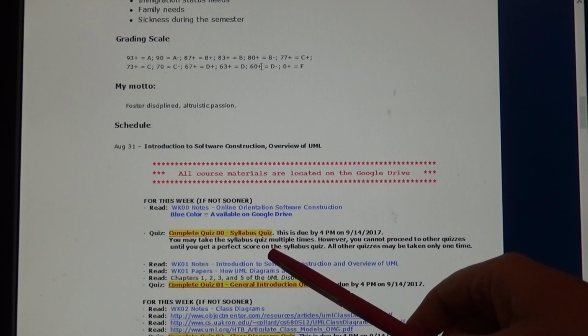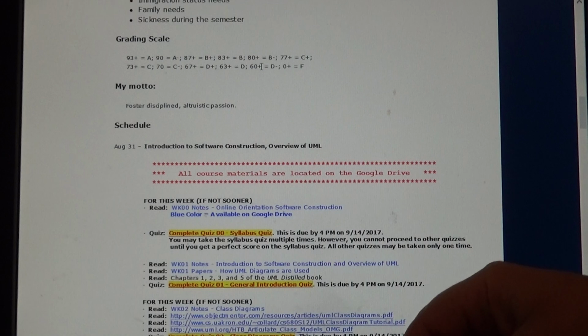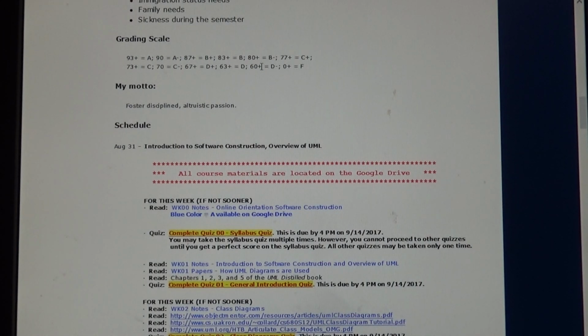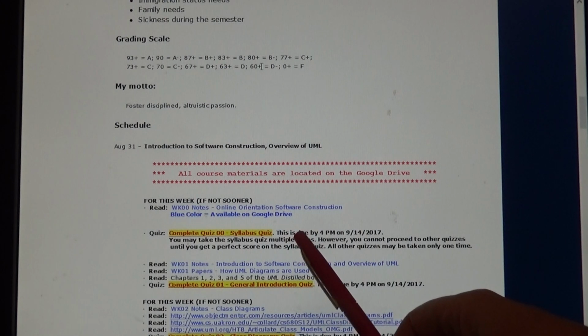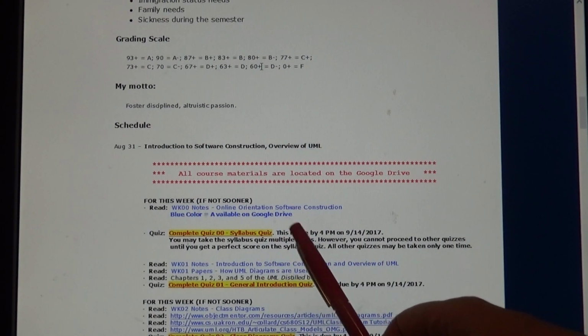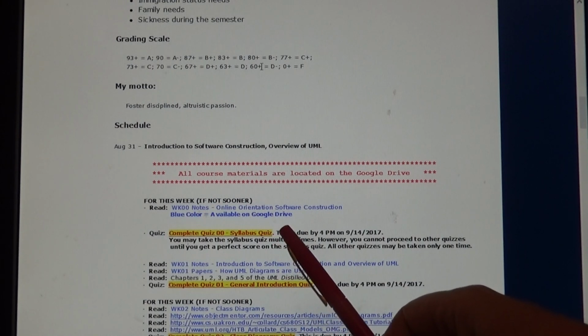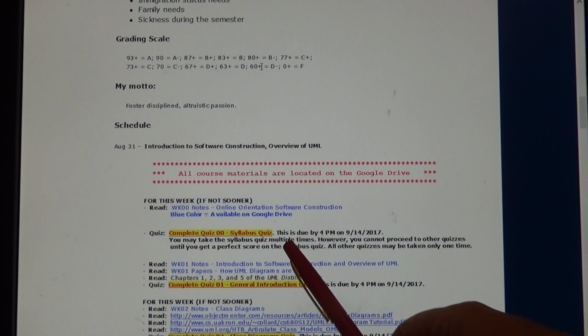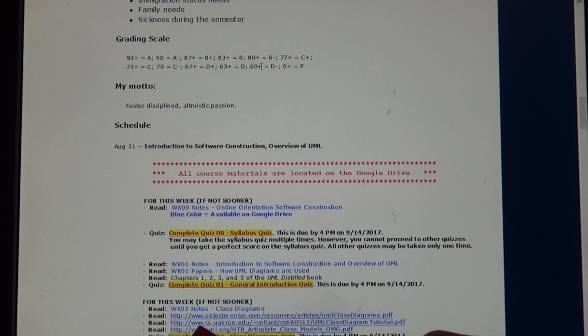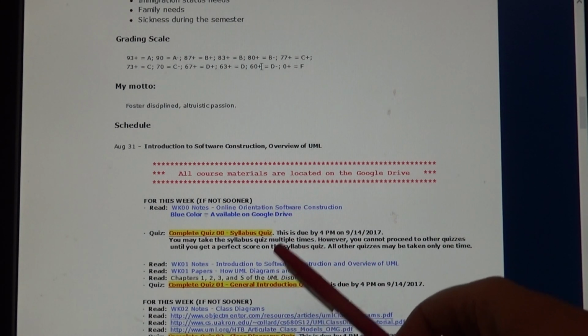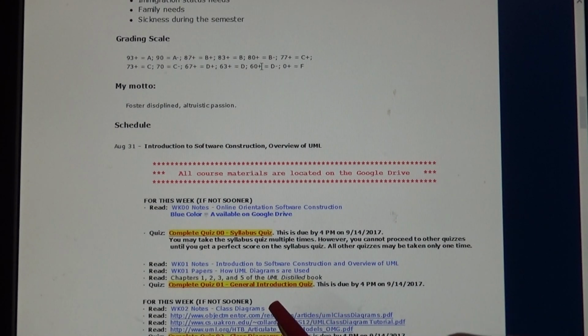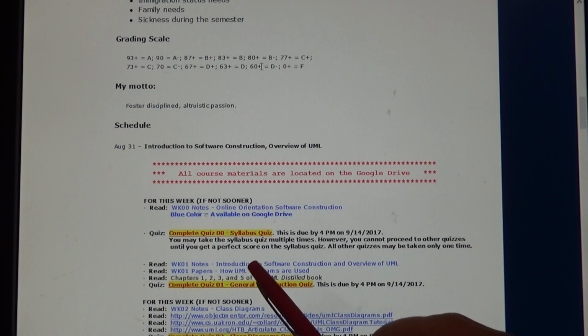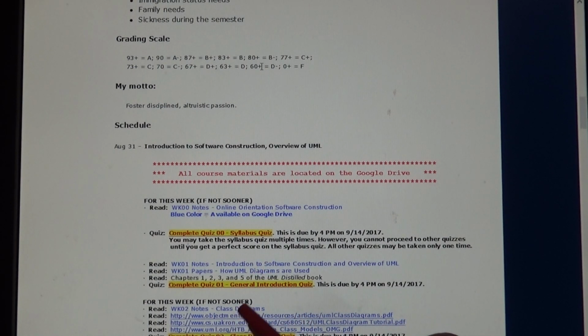And the syllabus quiz is on Blackboard. I'm assuming if you've never seen Blackboard, then this gives you a chance to take the quiz to get comfortable with Blackboard. You can take the first quiz many, many times, but at some point you need to get a perfect score on that quiz before you can go forward. And then once you get a perfect score, the other quizzes will show up. For the other quizzes, like quiz one and following, you can only take that quiz one time. So let me repeat that. Quiz one, two, and so forth, you can only take those quizzes one time.